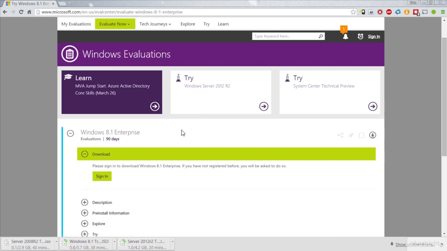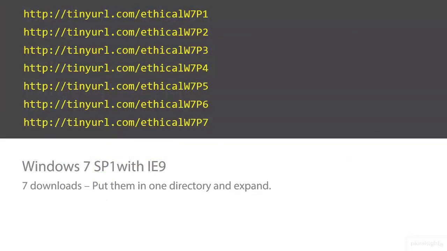Now, in order for me to fix that for you guys, what I've done is there is an evaluation version available to you. Now, this evaluation version is based off of Windows 7 Service Pack 1 with Internet Explorer 9. There's 7 separate downloads, and I did some tiny URLs for you so you can find them very quickly. If you will just go to http://tinyurl.com/ethicalw7p1 and then obviously through p7 would be the downloads. Grab those. We're going to put those into a single directory, just like I've done here.